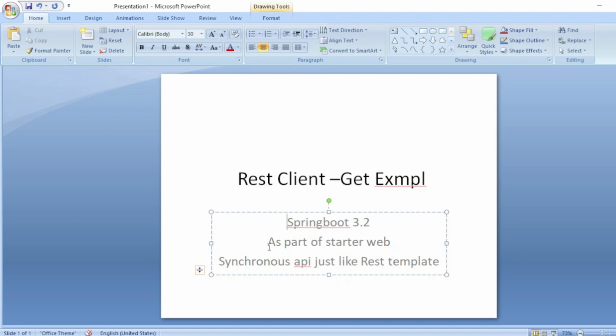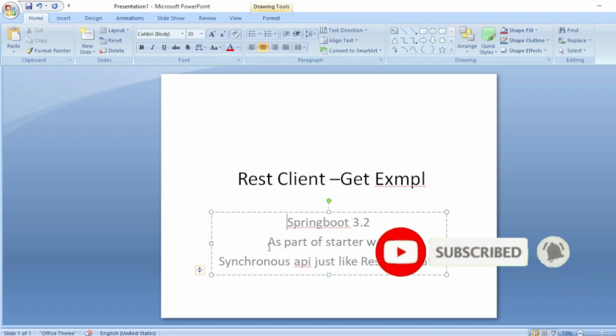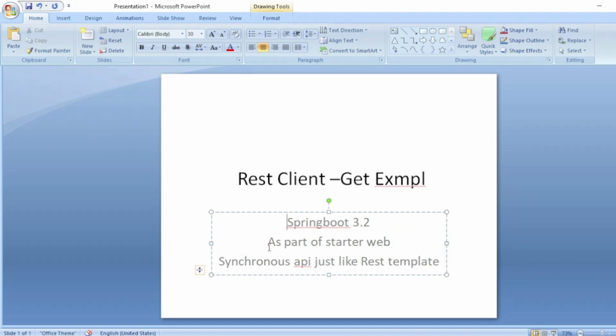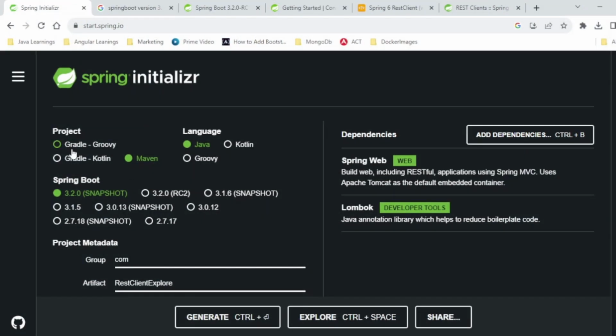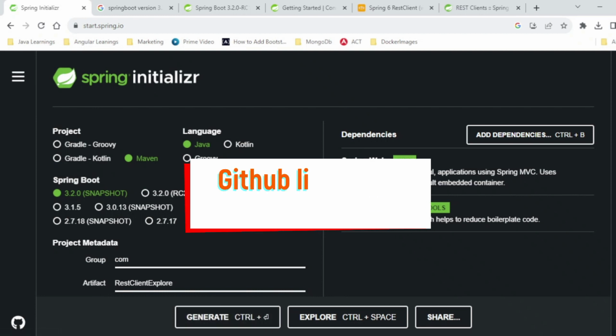Basically the purpose of REST client is to communicate for synchronous API calls, not for asynchronous, only for the synchronous web API calls. For asynchronous you can use a web client, whereas for synchronous you can use web client as well as REST client. As of now we don't have the official version of Spring Boot 3.2, so I am going to use the 3.2.0 snapshot.